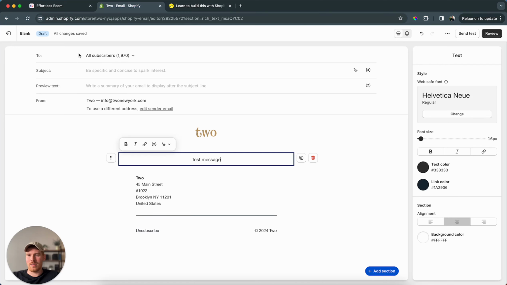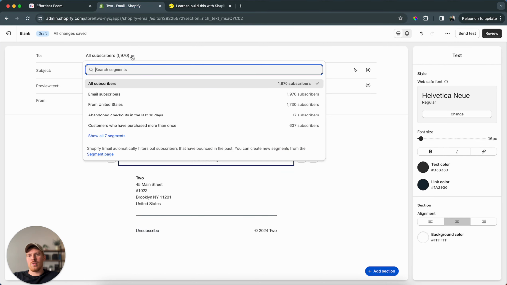And for this, now it's just saying all subscribers. If we want to have super targeted messages, obviously all subscribers works great. If you just want to send out maybe a discount notification, or you have a new collection, or you have a new product you want to announce, then just send it to all subscribers. For our case, I just want to show you how you can be more specific about this.